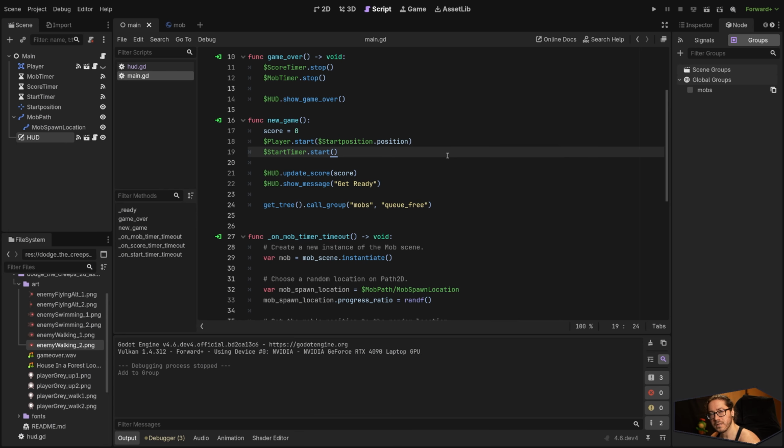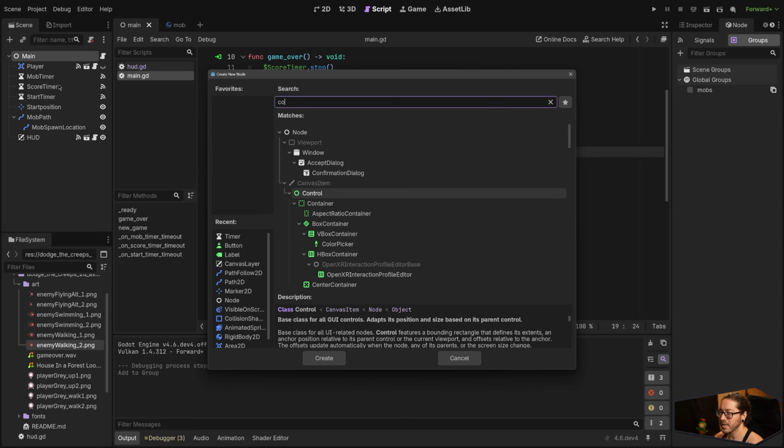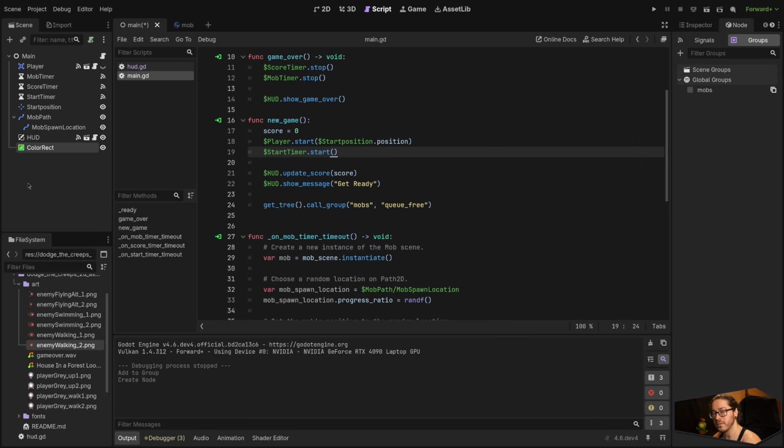Now our game's basically done, but let's go ahead and tweak a couple of things and make it a little bit nicer. Underneath main, go ahead and add a new node. We're going to use a color rect. Basically what we'll be doing is just changing the background color. Let's put this underneath main so it gets rendered behind everything else.